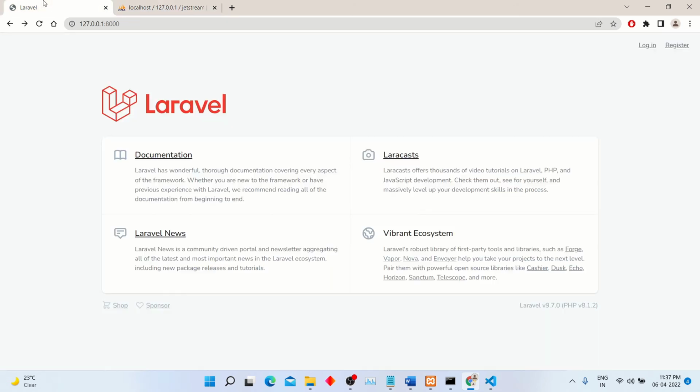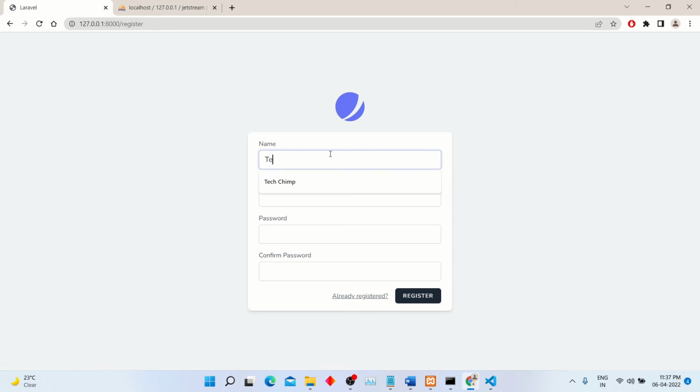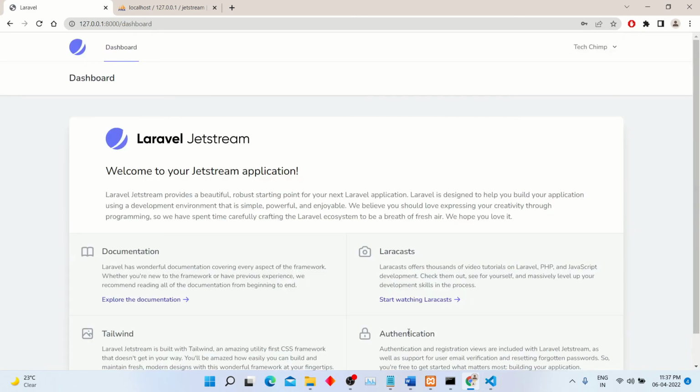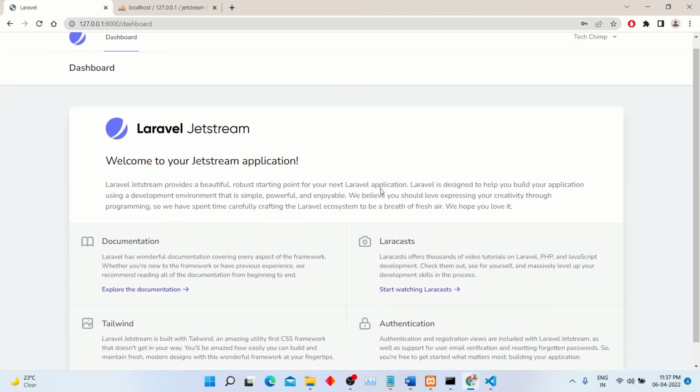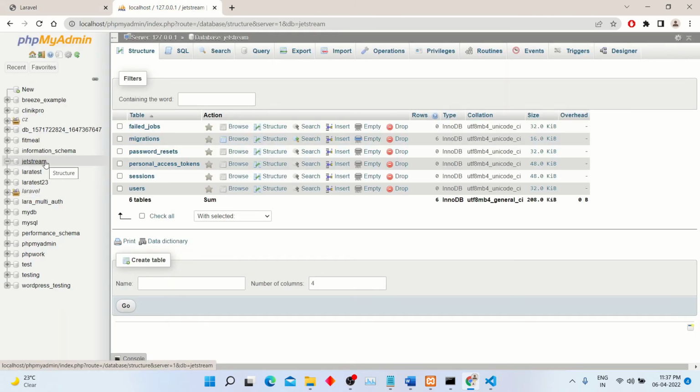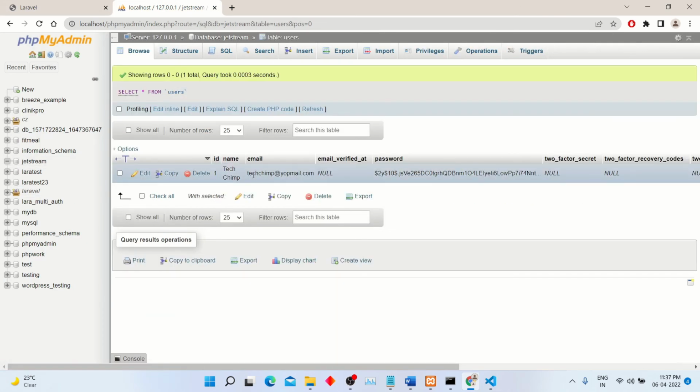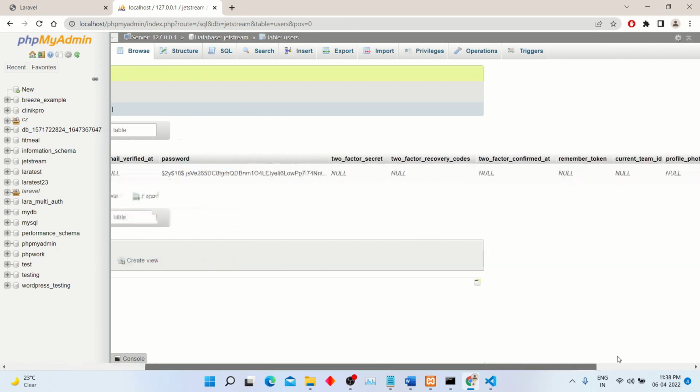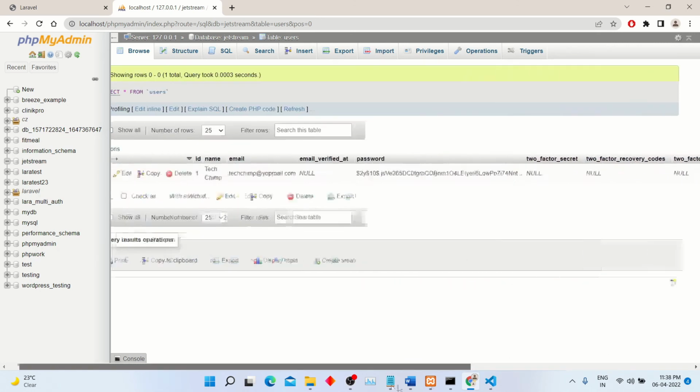Go into project and click on register. Enter your details and click register button. So finally you can see user has been registered and we logged in into dashboard. Let's go into users table. So our new user entry is created into users table.